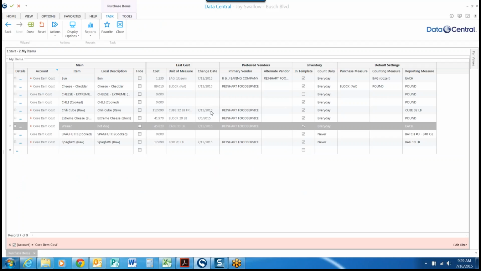Once you've added those items to your count template, then that item will forever exist inside of your purchase items and your items. No items can be deleted from Data Central once they have been inventoried and once you have accounted for those items. So if that item is something that you no longer want to see on your count template, you would then move forward and navigate to purchase items to hide that item.